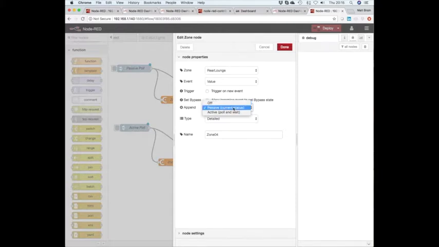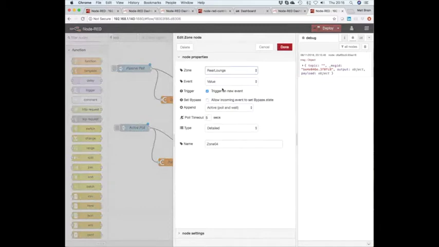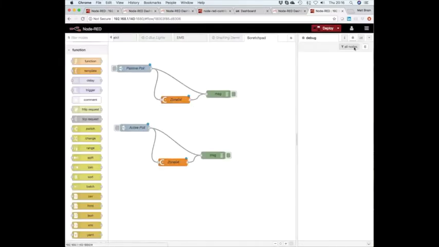A passive poll means when it receives an incoming event, it will send a message out with the status or the current known state of that device. And an active poll actually goes back to the alarm and sends a command which queries the status of an object, like a zone or an output, whatever, and then sends it out as a new message. They're slightly different. So first of all, just turn trigger on new event off.